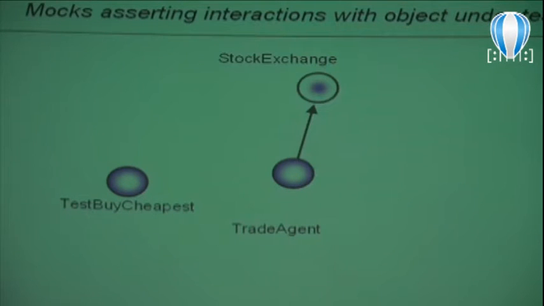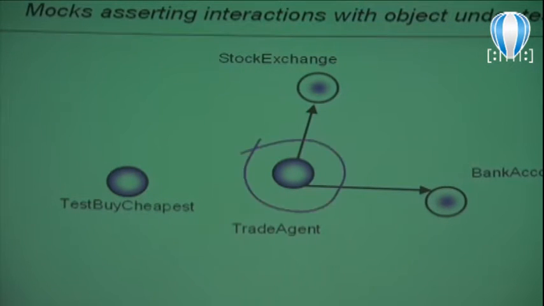And so, maybe we talk about that as a pair, and we say, okay, well, maybe we're going to need a stock exchange. So the trade agent's going to go to the stock exchange and buy some trades and then take some money out of a bank account, right?